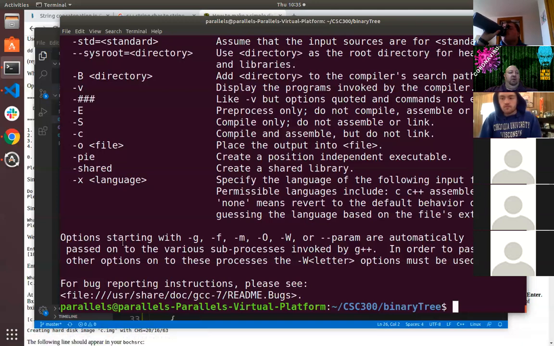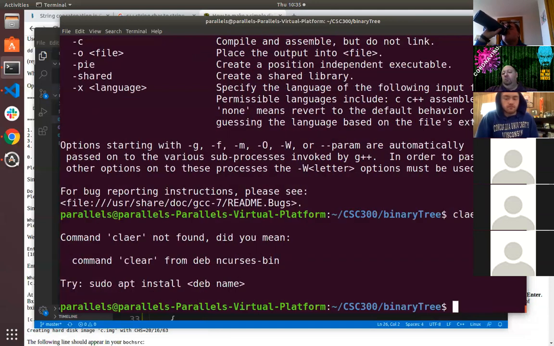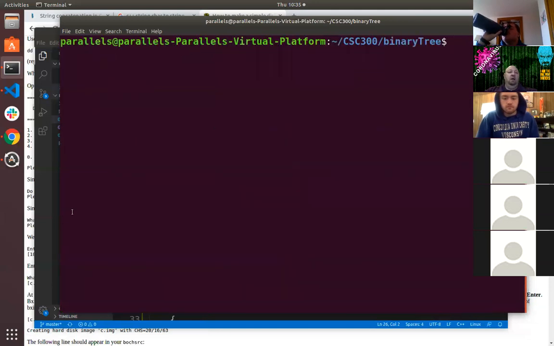Okay, so any other questions about tree traversal for binary trees?